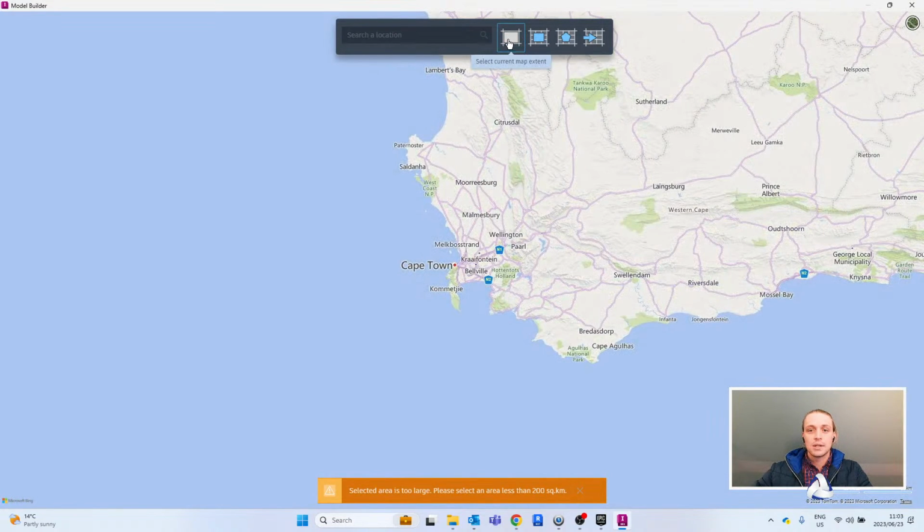At the top, you've basically got four options. These are your selection options to grab the terrain or the surroundings that you're interested in acquiring. Down here at the bottom, you can see a message that says the selected area is too large, please select an area less than 200 square kilometers. So that is the first point.